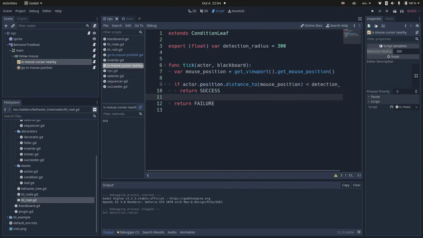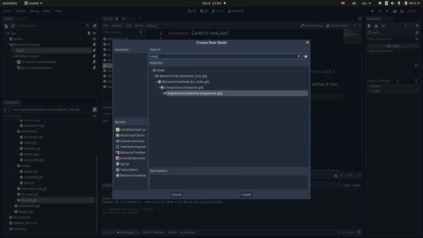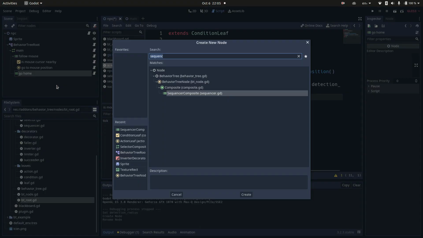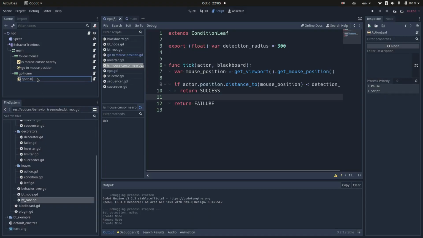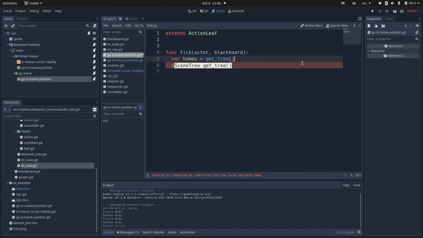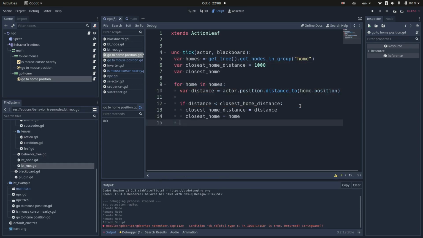Let me now implement the second branch, which is go to closest home. I'll add a sequencer for that under my main selector. I'll create a simple implementation here at first and then refactor it. I'll create a new action, go to home position. First, I'll get all the home nodes. Then, I'll implement a logic to get the closest one. If it can't find any home, it fails, otherwise it moves the actor towards home.